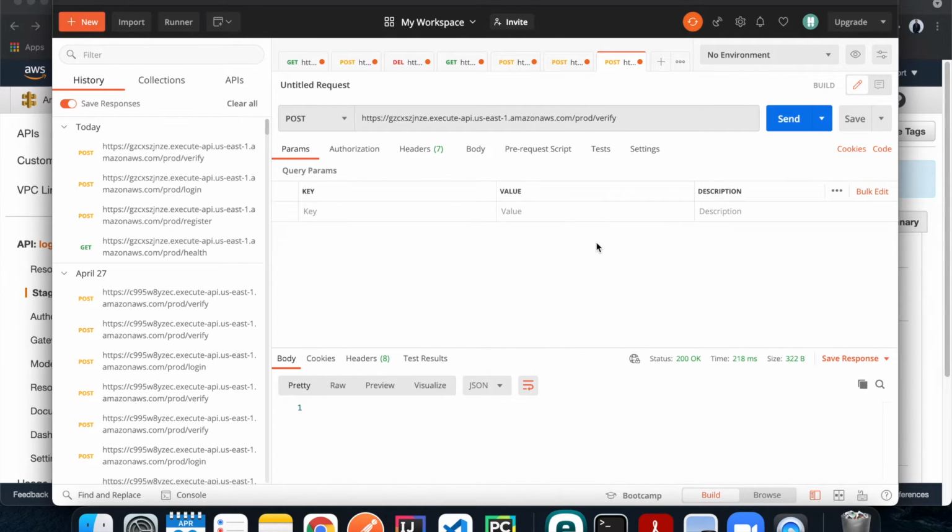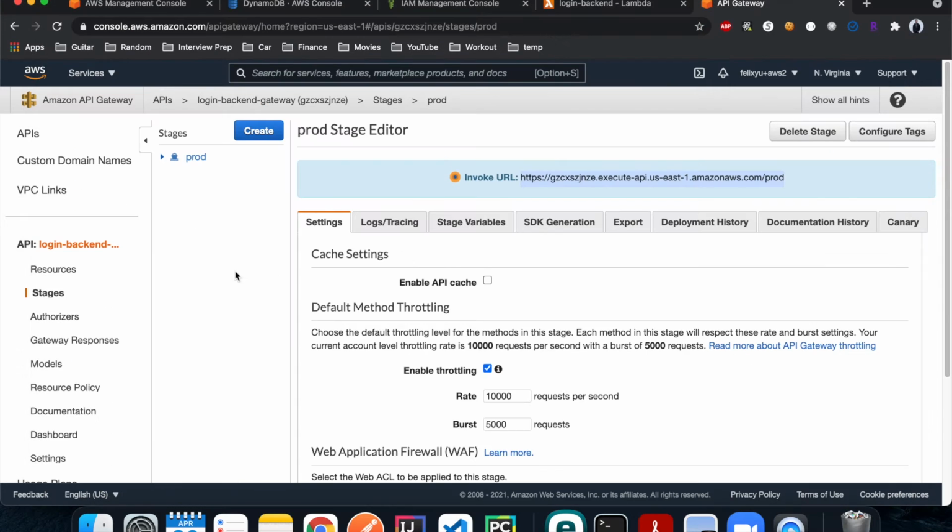verify. Alright, so it all seems to be working now, but the problem we have now is the API right now is open to the world. Anyone can access that, and we don't want that to happen. So we're going to configure API gateway to require an API key in the headers in order to do the request. So let's get back to the AWS console.